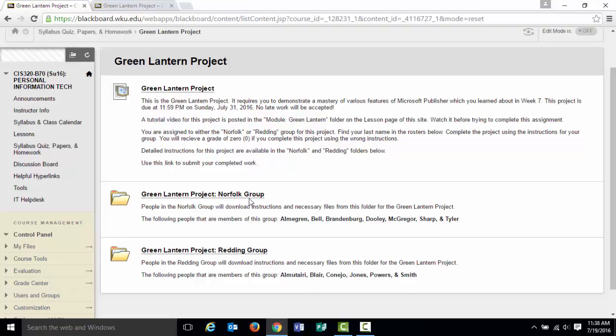And as you open these folders, you're going to find instructions as well as support files that you'll need to complete the assignment. Again, make sure if you're in this group that you do this version of the project, and if you're in this group down here, do that version of the assignment. This is due at 11:59 p.m. on July 31st. You're watching the tutorial for this project right now. And then again, the detailed instructions and the support files are down here in these specific folders.